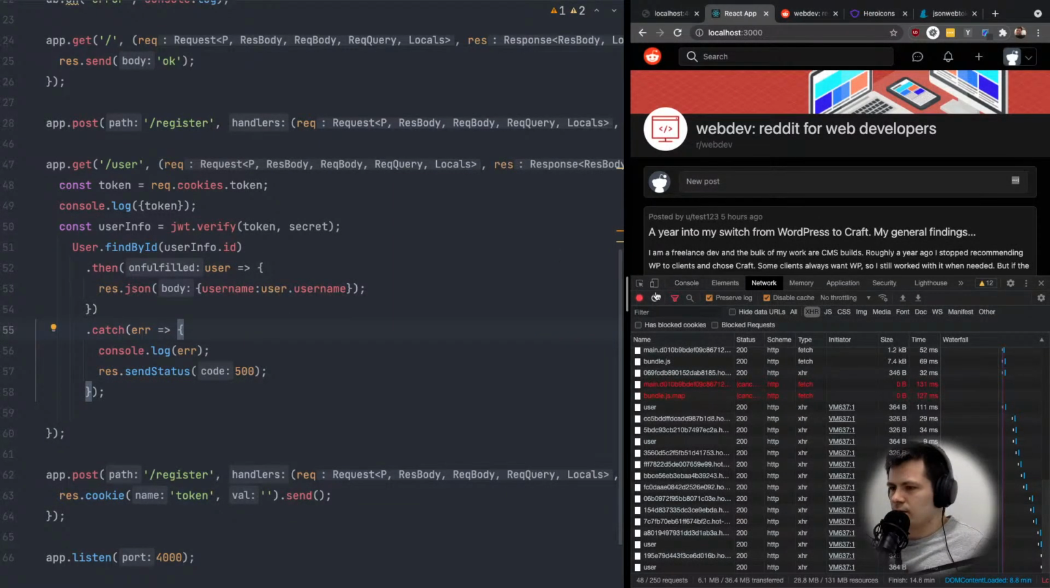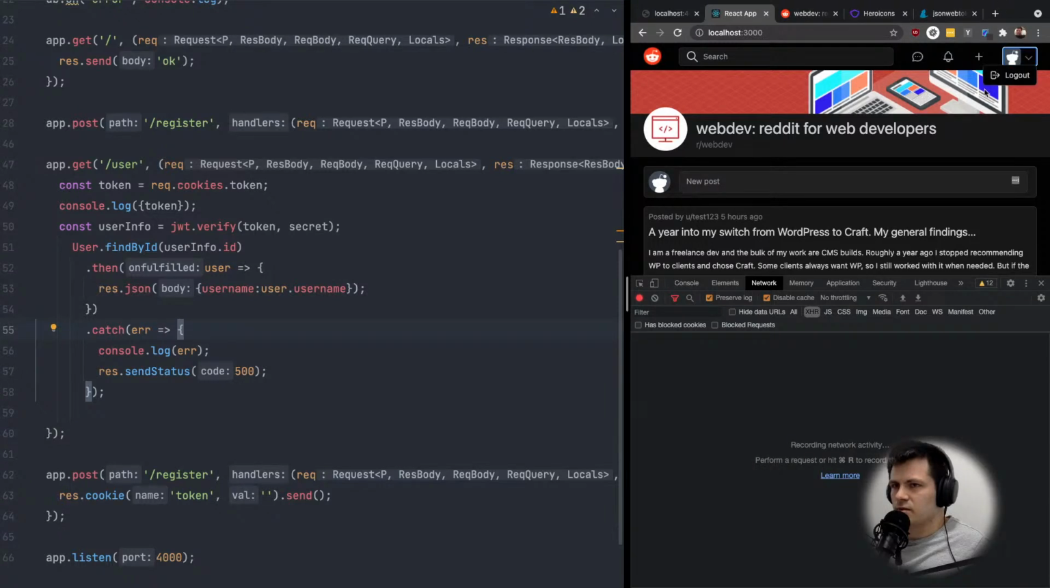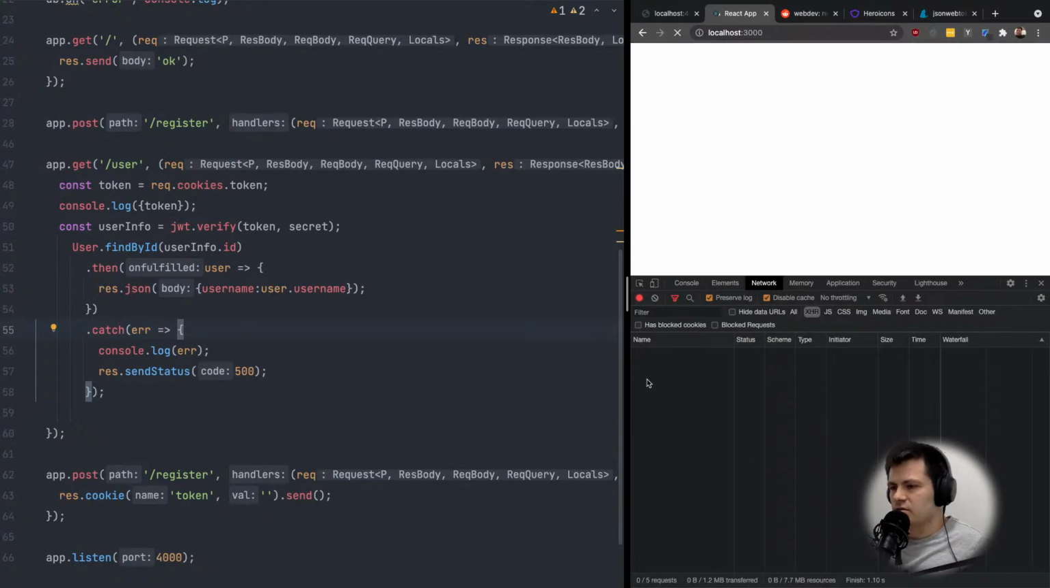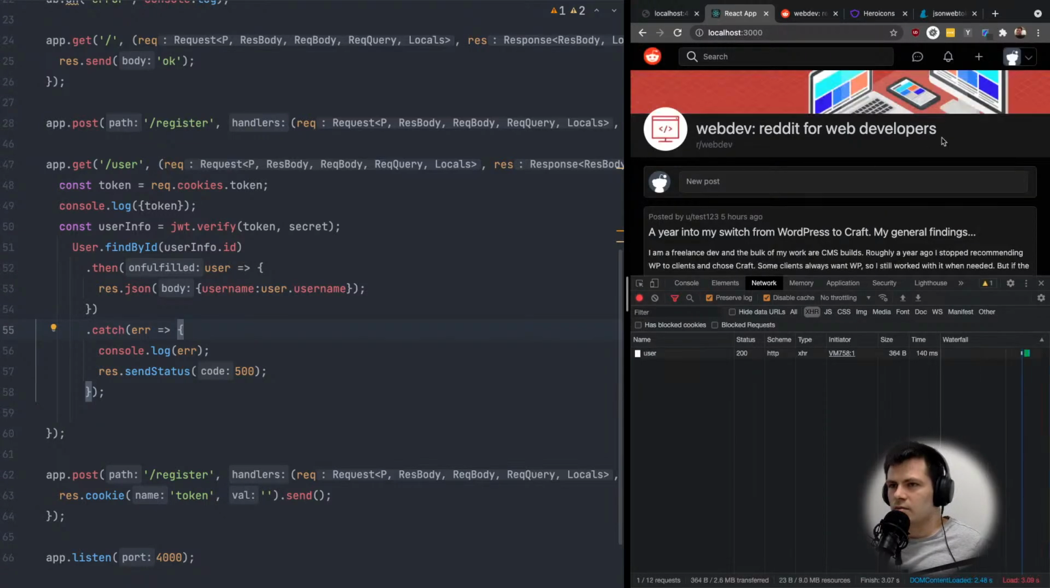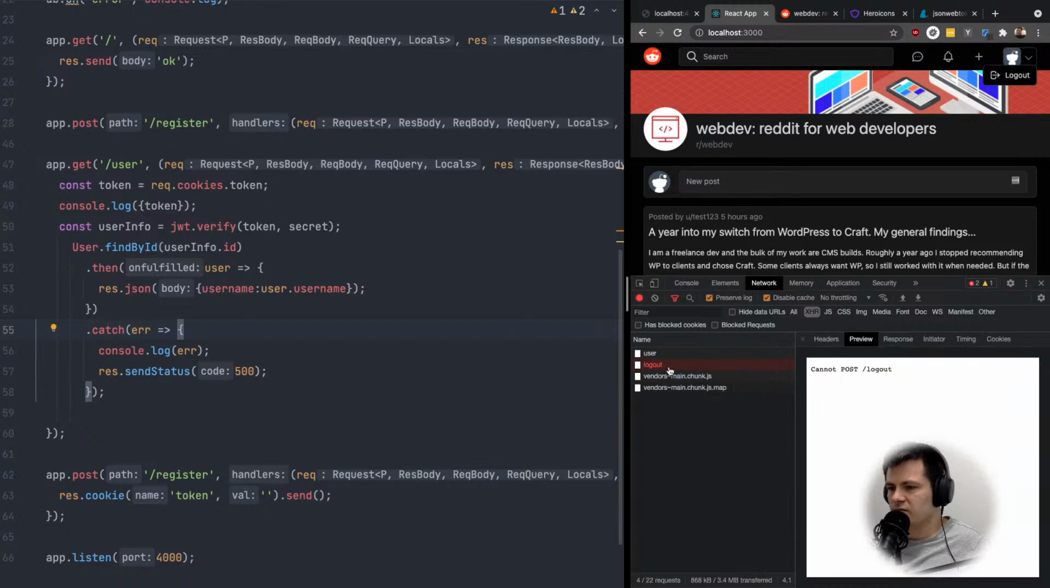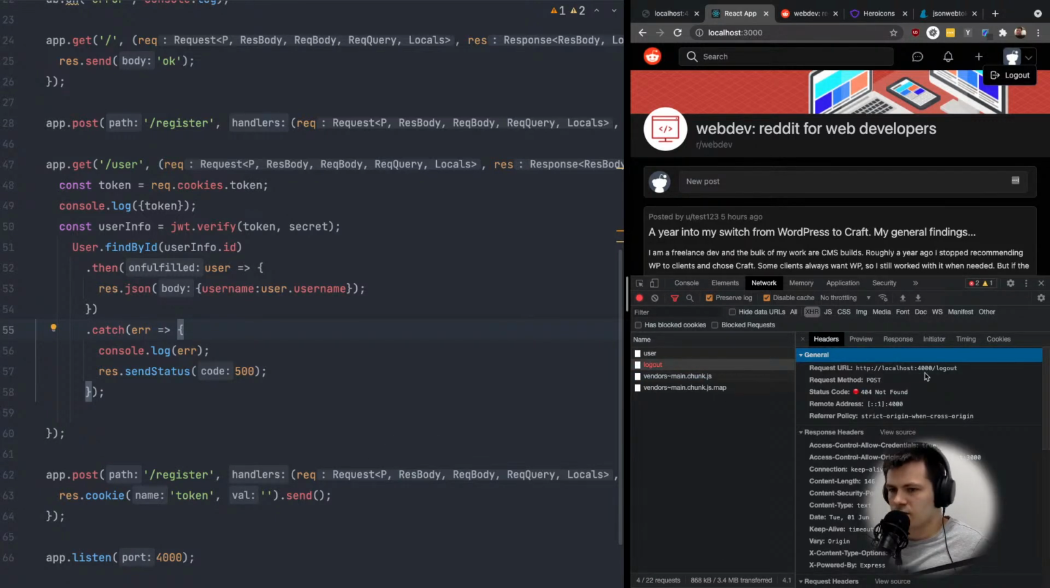So now let's see if this works. I will refresh to get my user logged in. Yeah, logout 404 didn't work. Let's see why. 4000 logout post not found.